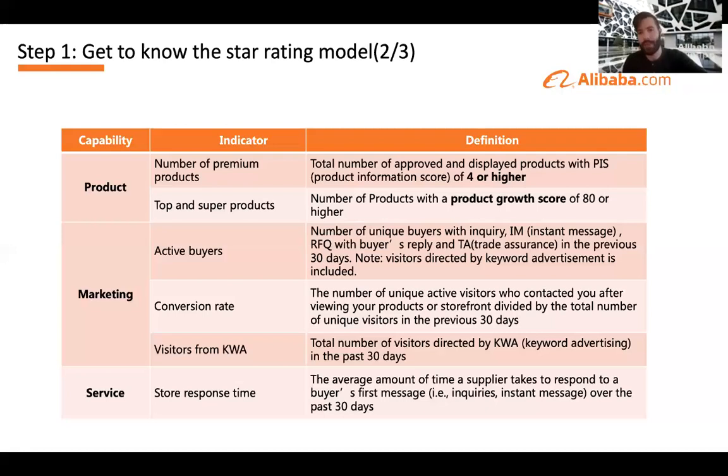The second aspect Alibaba grades by is marketing. So how many active buyers have found your products? How many inquiries have you received? How many trade assurance orders have been placed in your account within the last 30 days?